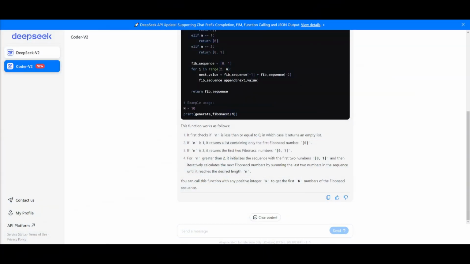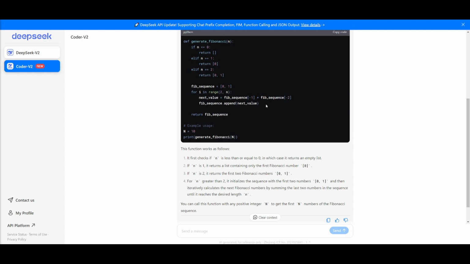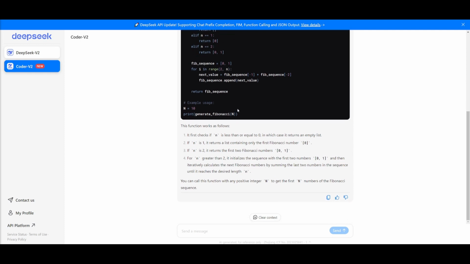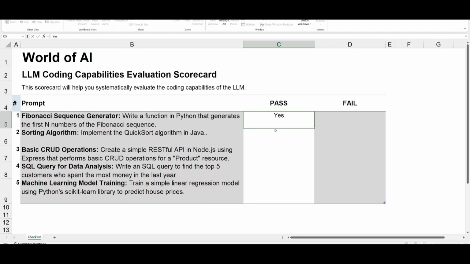So it looks like the answer was correct, and it was able to generate the function first n within the numbers, and it was also able to showcase and list the Fibonacci sequence within the first 2 Fibonacci numbers, which was 0 and 1. So it was able to do this basic understanding, and it finally returns the n of the Fibonacci. So this is something that was a pass. So let's go back to our evaluation sheet and say it was a pass.